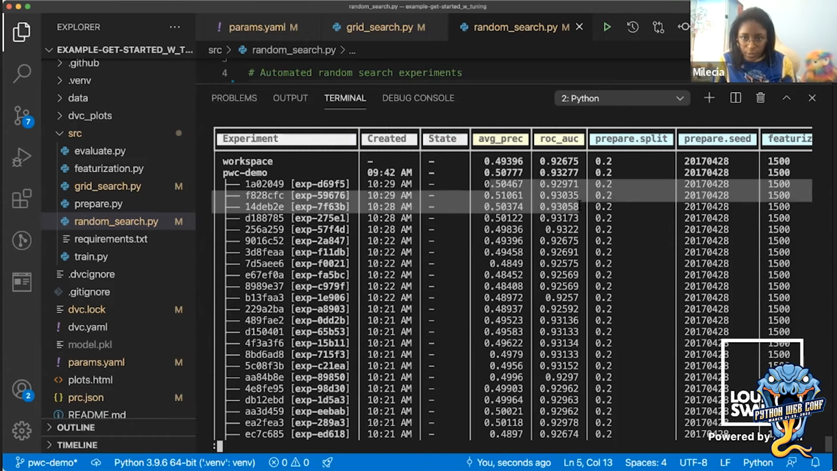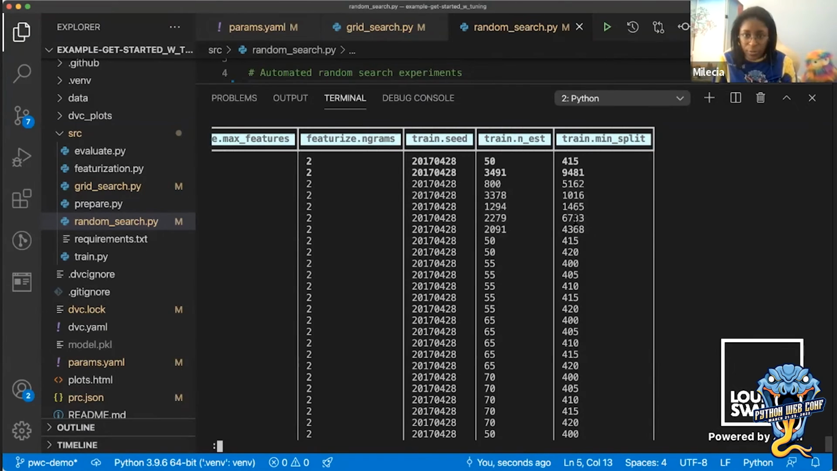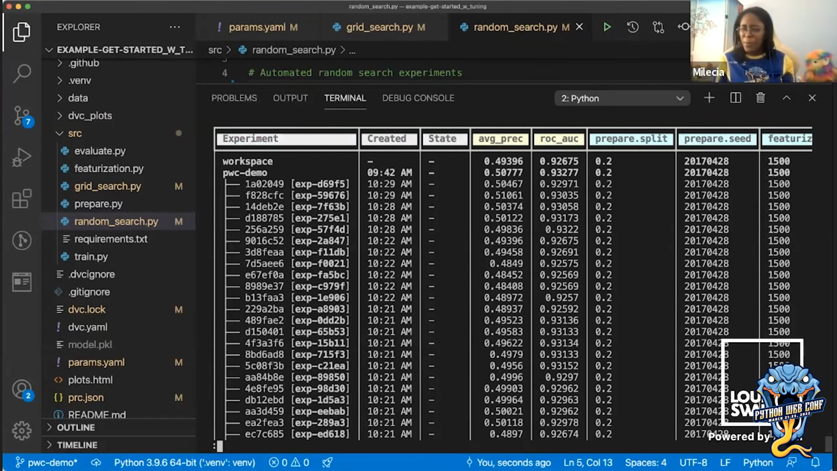It looks like this one is probably as close as we got to our number one experiment. So this will be a hyperparameter value of, yeah, we got an NEST of a little over 2,200, and we got a min split of a little over 6,700. Again, you probably wouldn't have hyperparameter values that large, but it's fine.